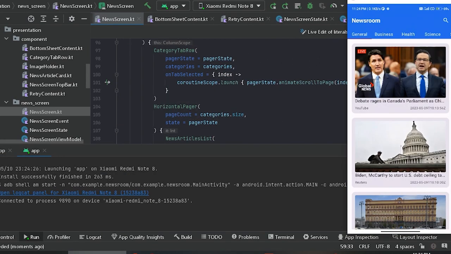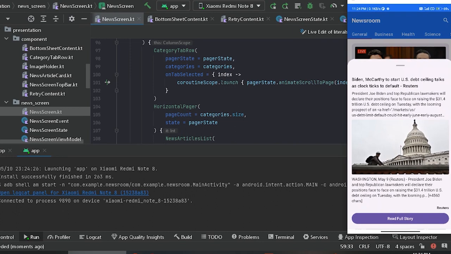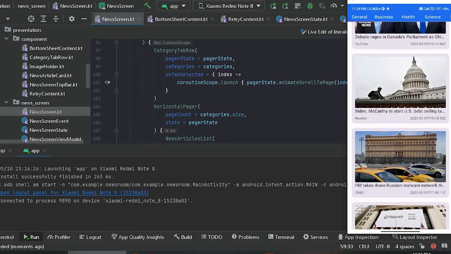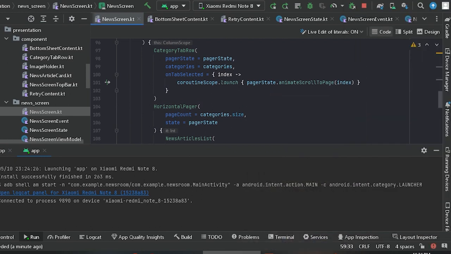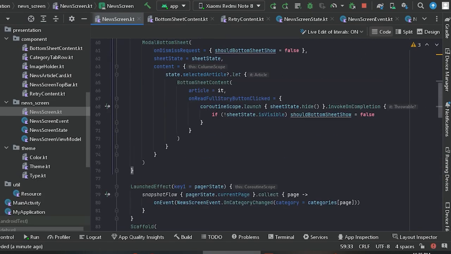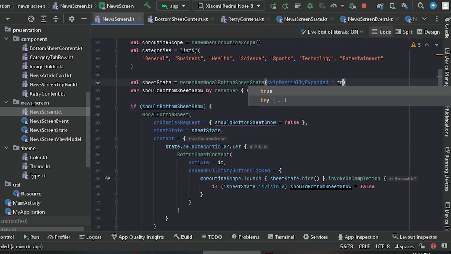So now let's run our app and see this. Let's click on any of these cards, like this one. Now we can see this bottom sheet is opening, but let's click again. Now it is opening partially, so I think I have done something wrong. Let's minimize this, and here I need to keep this skip partially expanded value to true. So let's keep it true, and now let's run our app again.